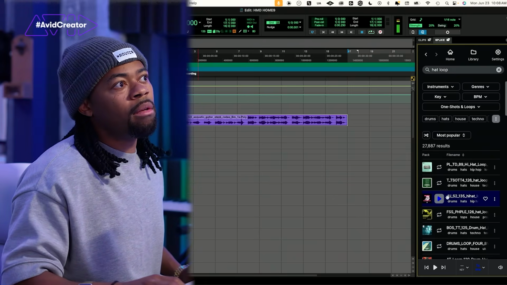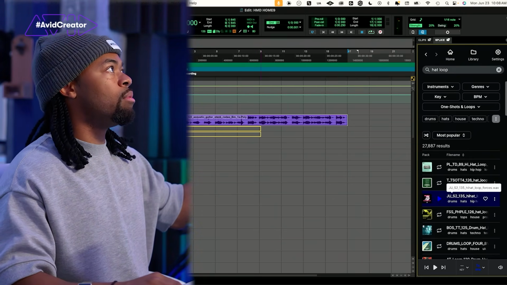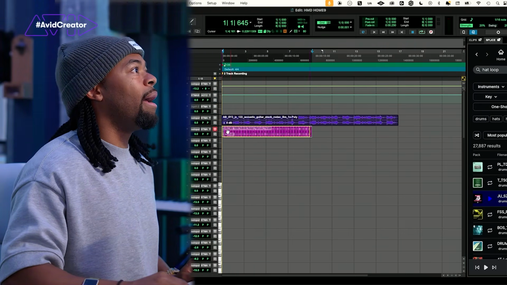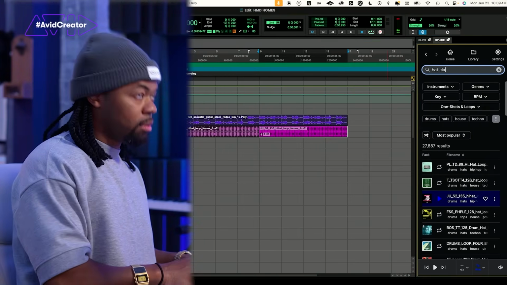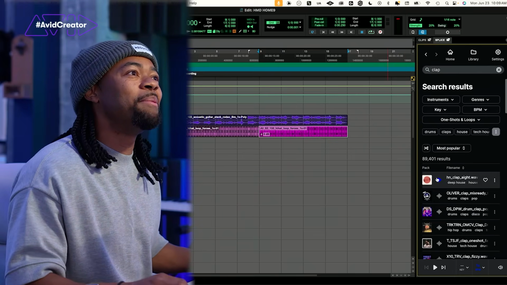Dope. So I can literally audition the sound as it's playing before I even drag and drop it, which is pretty cool. So I'm going to drag and drop this inside my session. Bang. Okay. All right, cool. Now I want a little clap sound. So clap. I'm going to say, give me a clap. Let's see what just comes up.